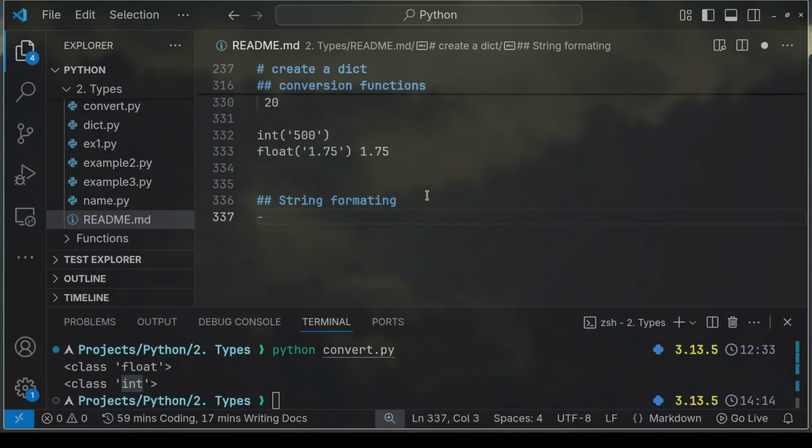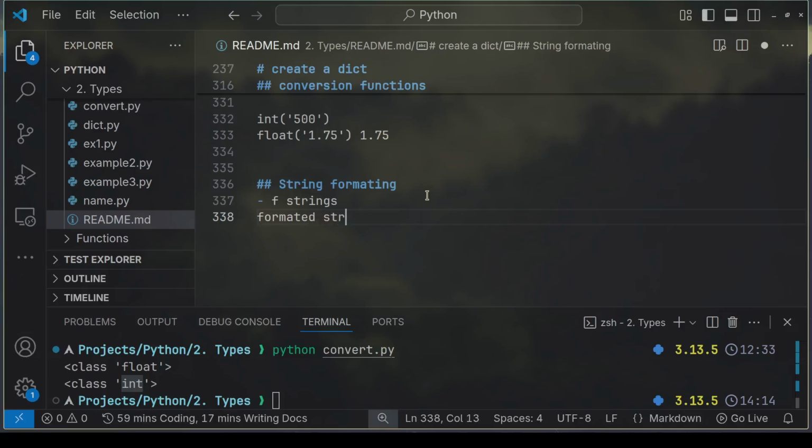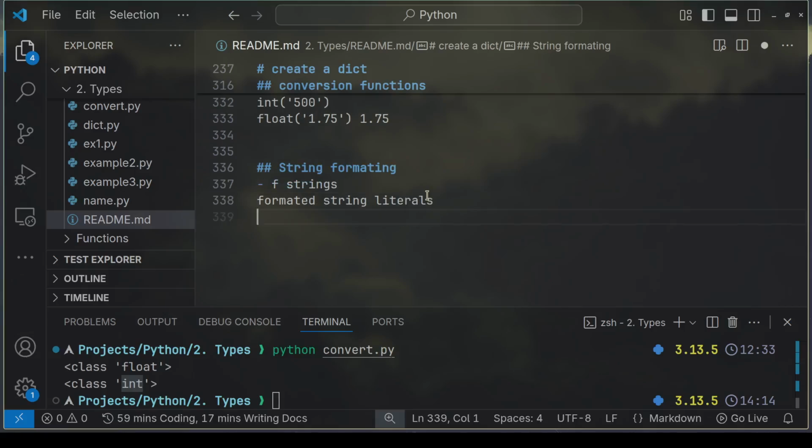What we're trying to cover here is f strings, basically formatted string literals. What happens is, in the output of a program, we normally have expressions such as variables and other calculations as part of the output text. So, formatted string literal.